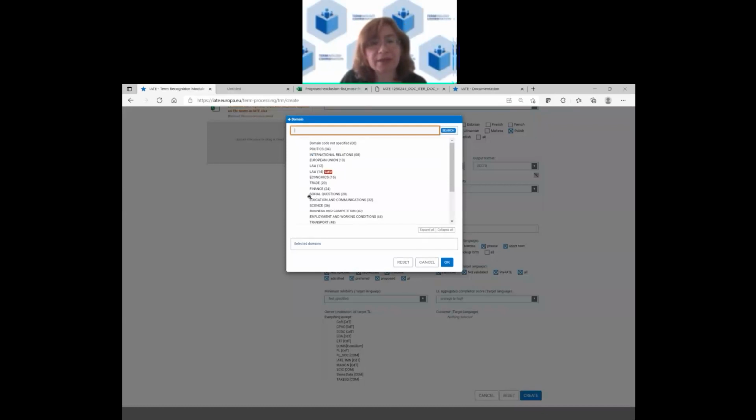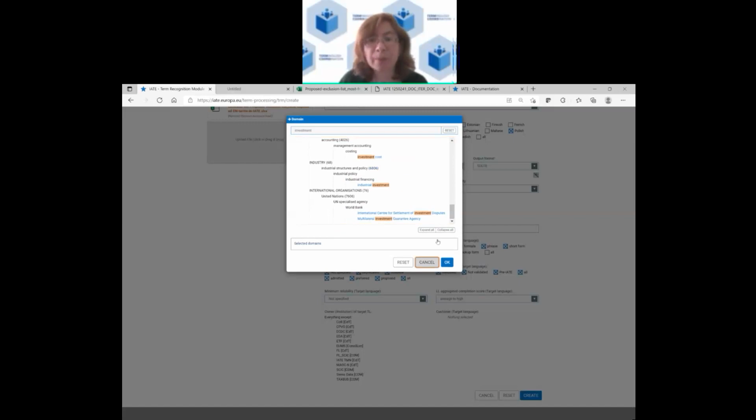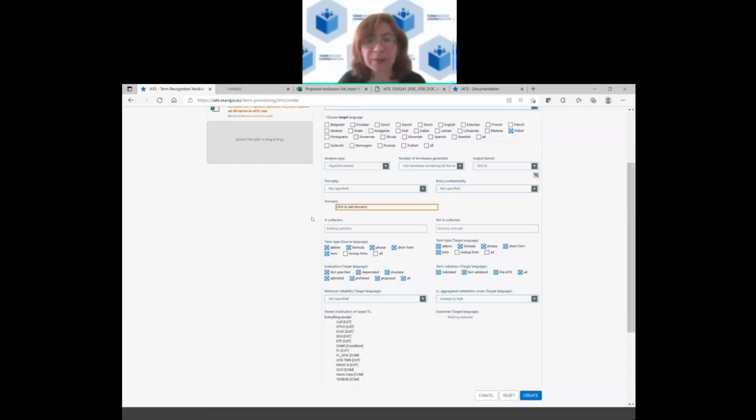So we can, for instance, in trade, open all the subfields again and again. We can also search here by writing, for instance, investment. It's a bit slow. If I do this, then I have all the domains containing the word investment to be possibly chosen. So this works like that.